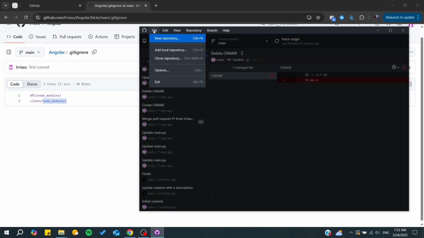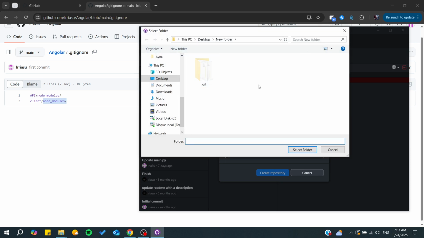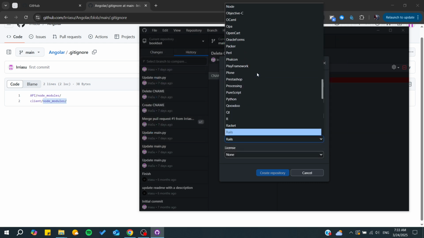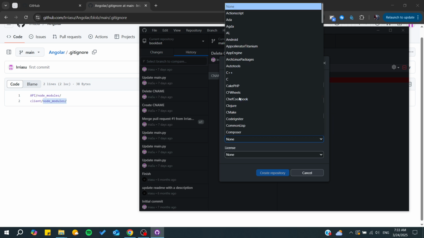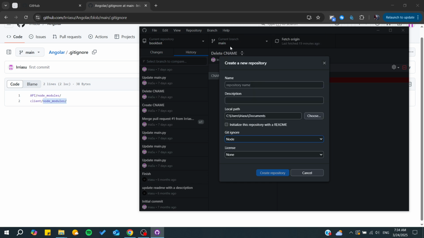You can click on add a local repository or new repository, and you just need to find your local path. That means go and choose your React project, and you can also add a gitignore for React, or Node. So let's search for a Node one, and click on Node, and it will automatically create a gitignore for you, so you have no headache with it.